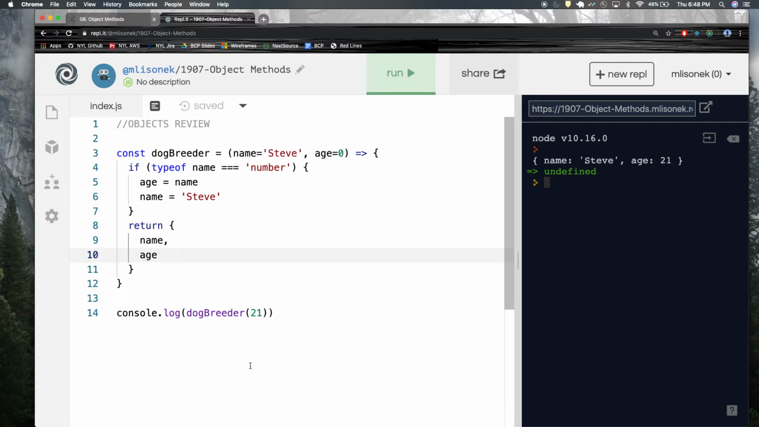This is like a little trick, right? So you don't have to write, if you have an object of 5 things, name, name, age, age, this, that, whatever, whatever, you know? You can just write name, age, this, that, whatever, you know?